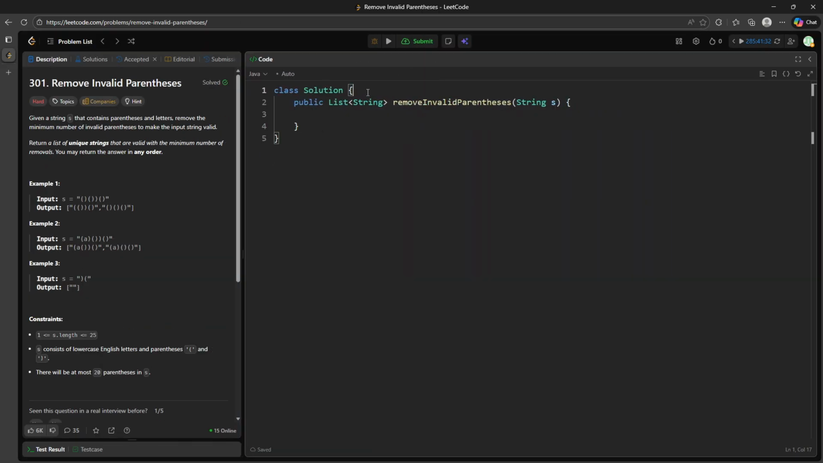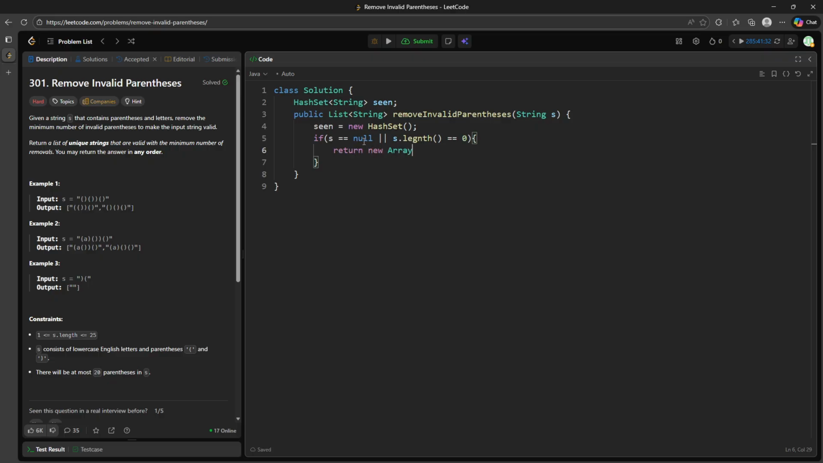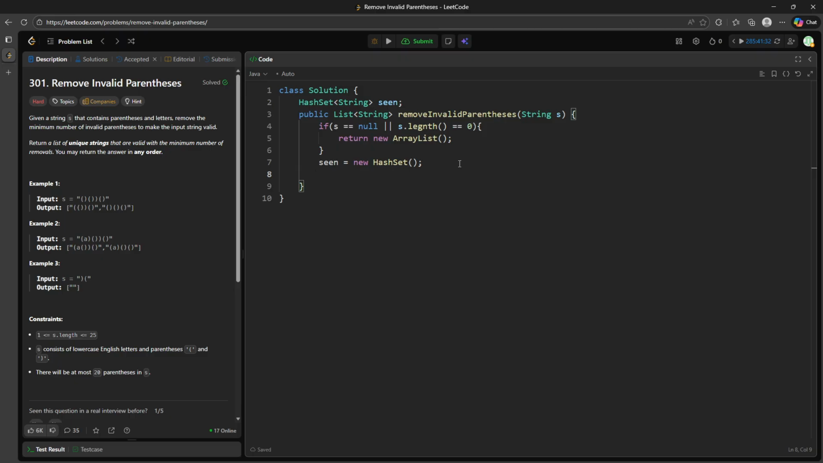Anyway, so let's do it. We are going to have a hash set to represent seen, because you might traverse the same string over and over again. If s equals null or s.length equals 0, you can return empty. And I like this to be after the base case. Then when we want to start, we want to make sure this is going to be like this.